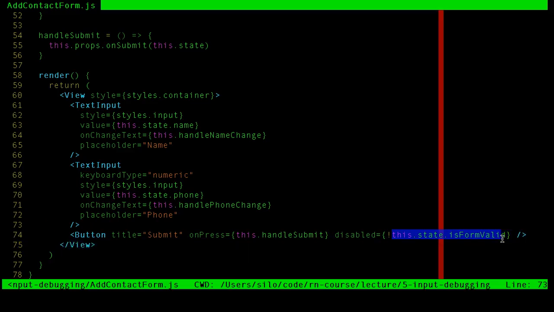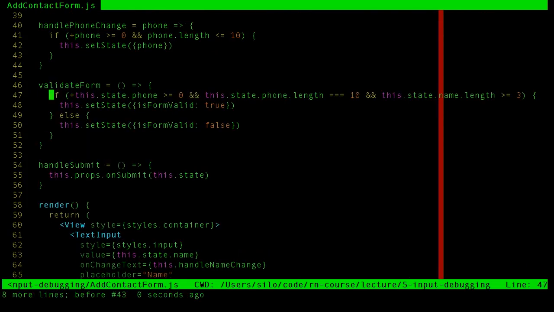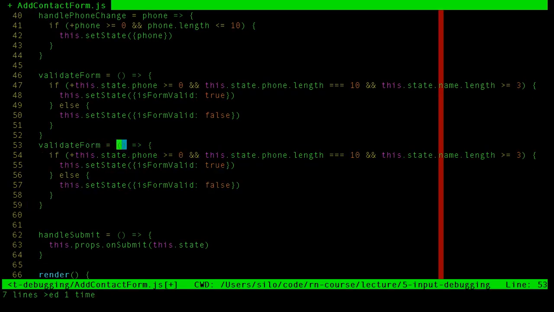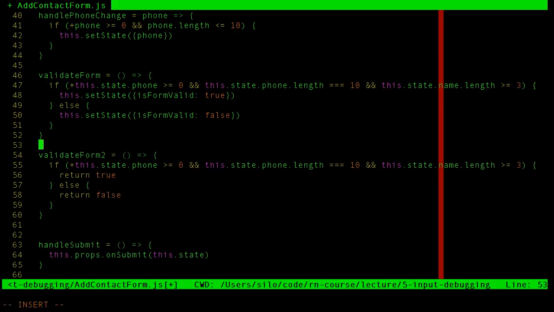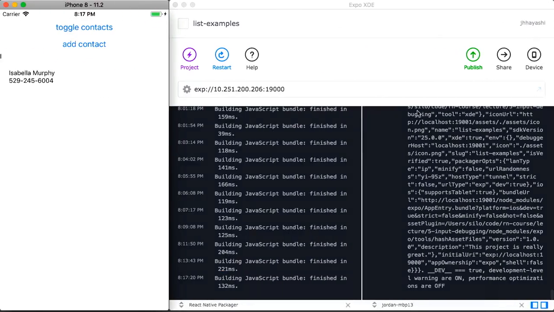And so say we implemented validate form how we did at first. So let's call this validateForm2, where rather than setting state to update that isFormValid field, we just return true or return false. And then, yeah, now down here we can just invoke that function. This should work.